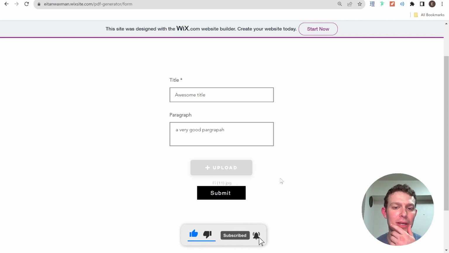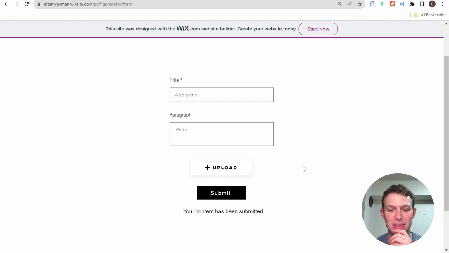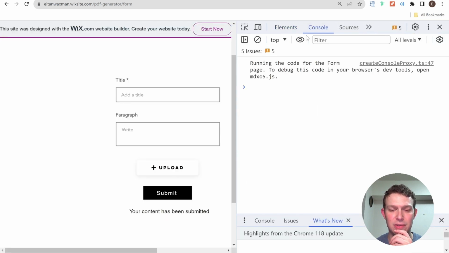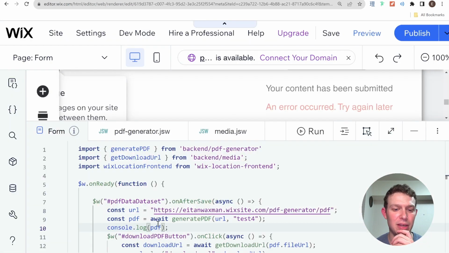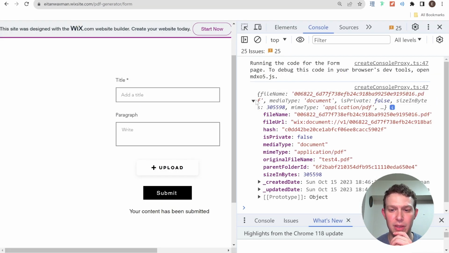Oh, I didn't tell the button to show. That's a bummer. Okay, let's first see if this works initially to generate the PDF, and then we can do the next stage. Okay, content has been submitted. So let me just go here and inspect console. Maybe I don't have a log there. Console.log PDF. Oh, there we go. Okay, so we uploaded the PDF successfully.